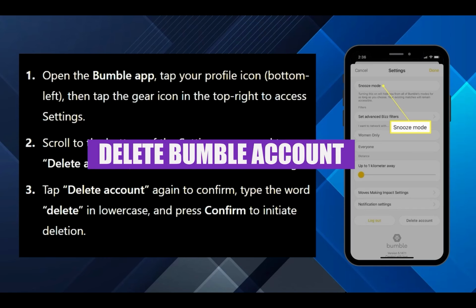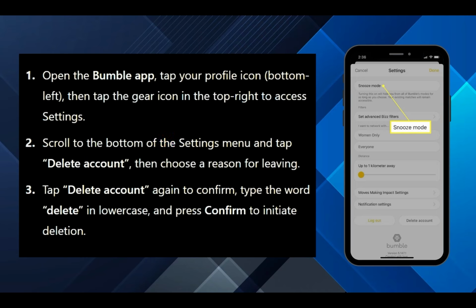How to delete a Bumble account. Hey guys. In this video, we're going to learn how to delete a Bumble account.